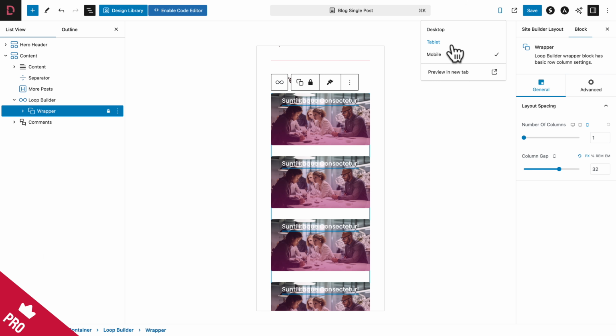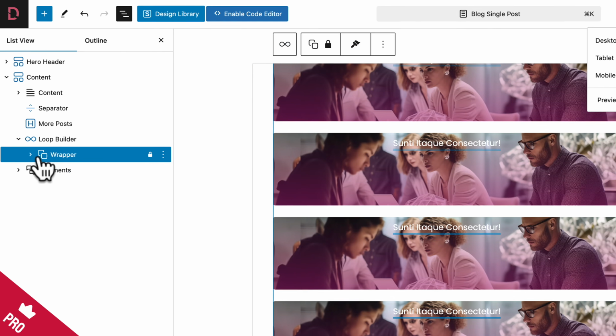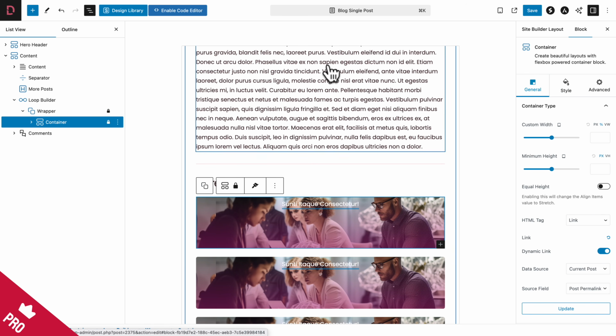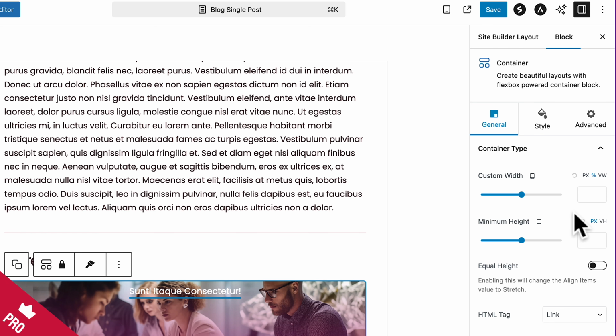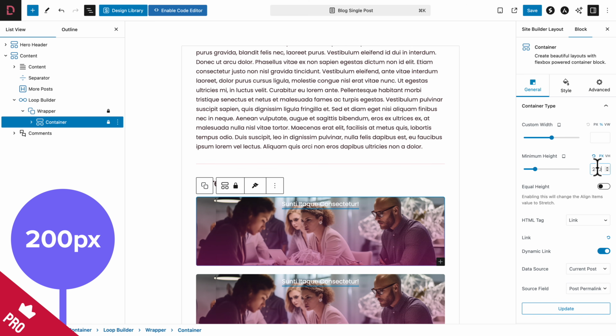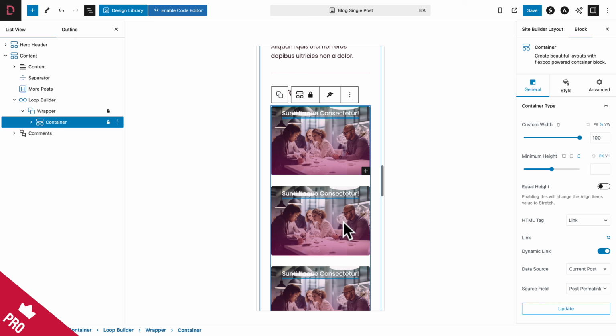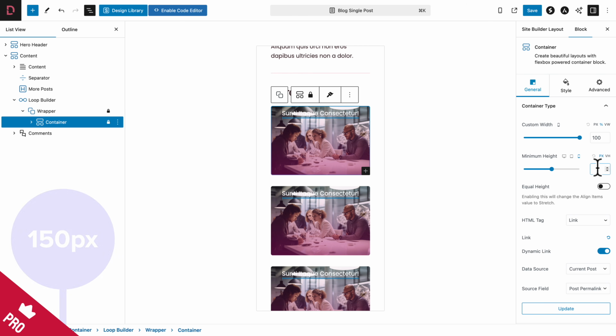Next, let's go back in tablet mode. Let's expand our wrapper and let's select the container within. Then go to General, Minimum Height, select Pixels and give it a value of 200 pixels. And next, go in mobile mode. Let me scroll down. Once again, select Pixels and this time give it a value of 150 pixels.